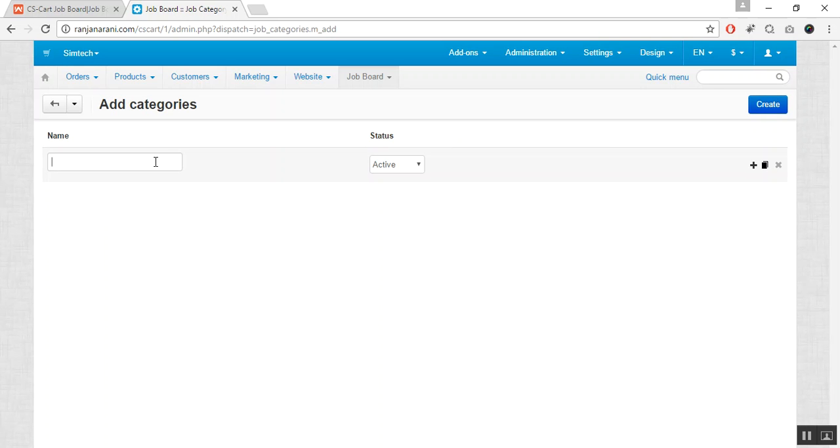Here you need to give the name of the category. Let us give a name to be human resource. If you want to disable or activate the category, you can choose as per your requirement. You can add multiple categories in one go.